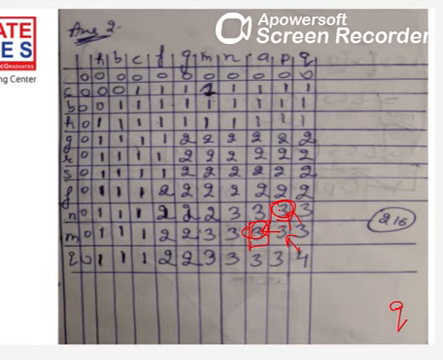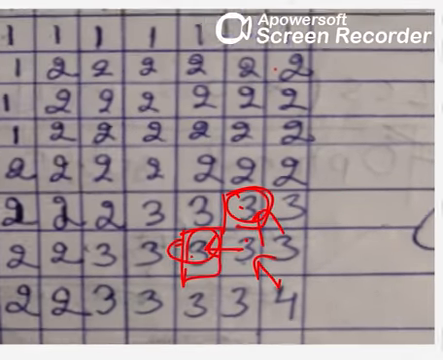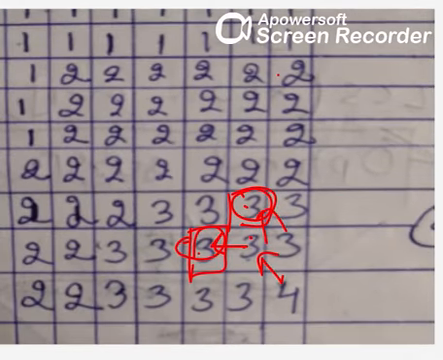I mean, the diagram is a little small. Wait, let me just try and see if I can focus. Okay, we are at 3 comma 3. Now we have two paths. Let's say I'm at this 3. Again the same thing is happening, so again I have two paths, from here to here or from here to here.